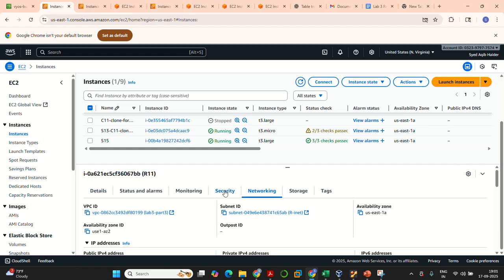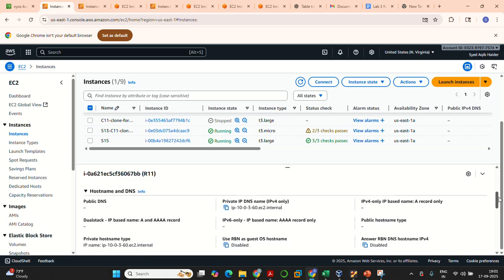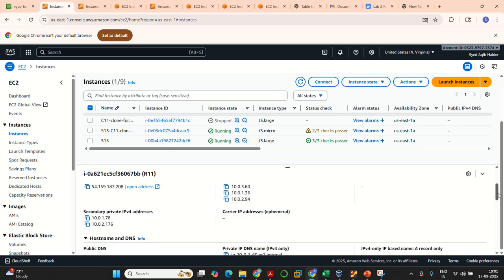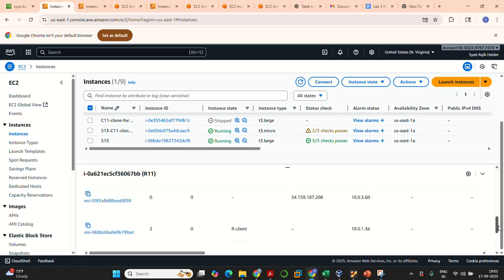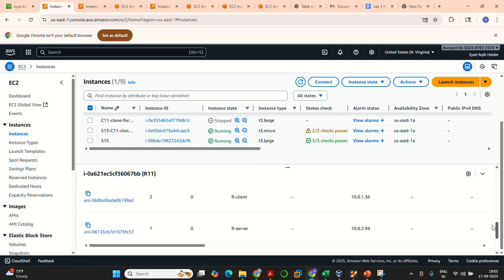Okay, so this is R11, the same subnet, lab3 part 3. We can also see the MAC address there. This is the main interface for the internet. It has this public IP, which we use to connect through EC2 Instance Connect. This is the client side interface with this IP, 10.0.1.36. This is the server side router IP, 10.0.2.94.